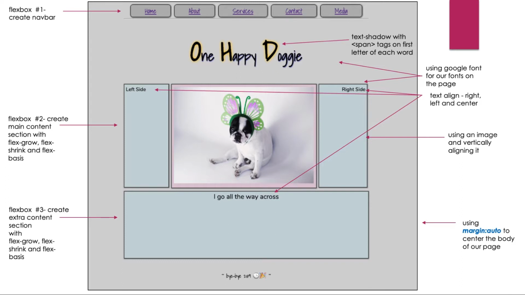Then for the title of the page, One Happy Doggy, I'm using text shadow with span tags on the first letter of each word to make that effect. Then I'm using Google Fonts for our fonts on the page to make them look nicer and have them pop. The middle element here is actually my second Flexbox, where I create main content with the flex-grow, flex-shrink, and flex-basis properties. We're going to learn all about that. I'm using an image and vertically aligning that in the center. We learned that in a previous class.